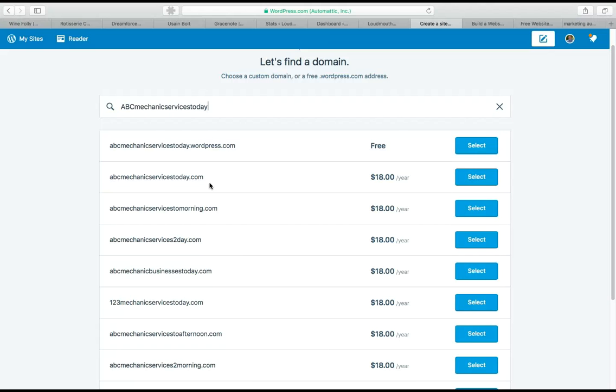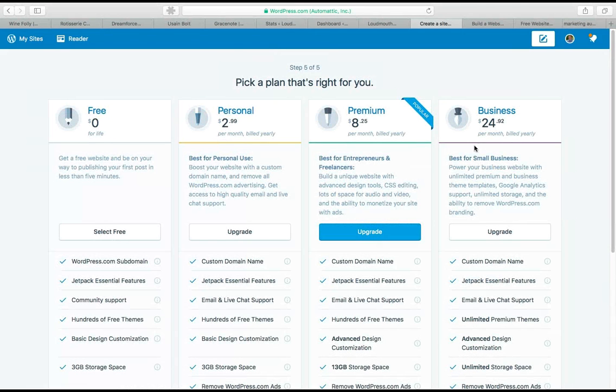So the reason I kept typing, if you didn't catch that, was because the first couple of options that I had were too generic. The .coms were already taken because there are hundreds of millions of domains that are already claimed. So abcmechanicservicestoday.com is available for $18 a year. I can stick with the free version, and it'll give me abcmechanicservicestoday.wordpress.com. That is free, and I can always go back later, assuming someone else doesn't grab it up for me, because who knows, that site could become really popular. Click select, and I'm on the free.